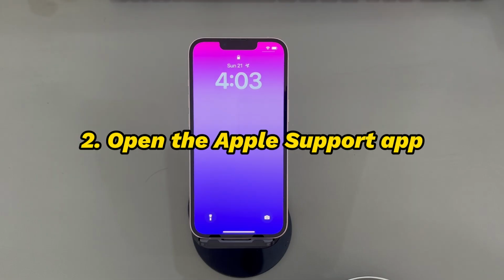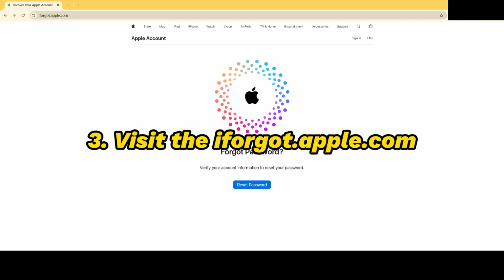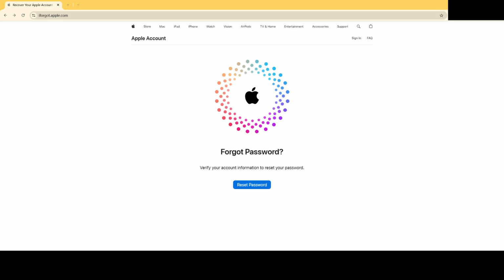The second method is to open the Apple Support app using the phone number or email address of your Apple account. The third method is to visit iforgot.apple.com and change the password. Once done, use the Apple ID and new password to bypass activation lock on iPhone, then perform a factory reset.